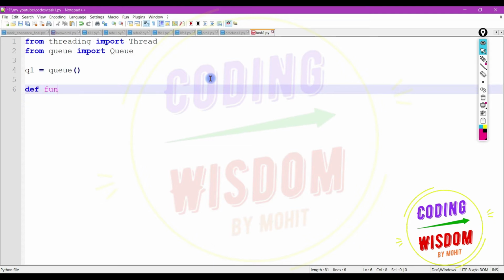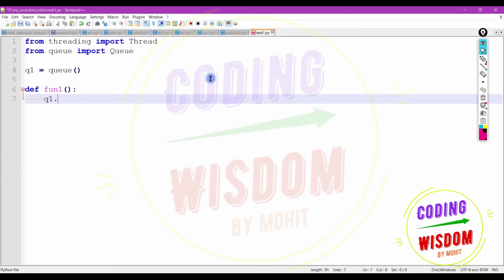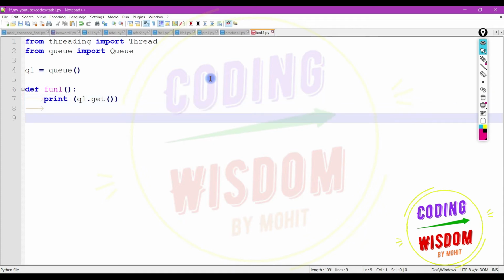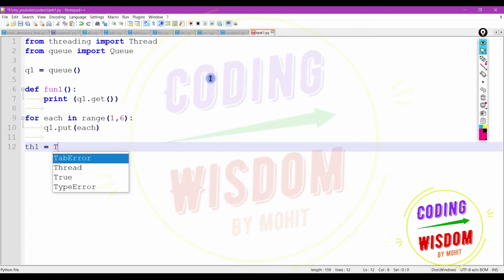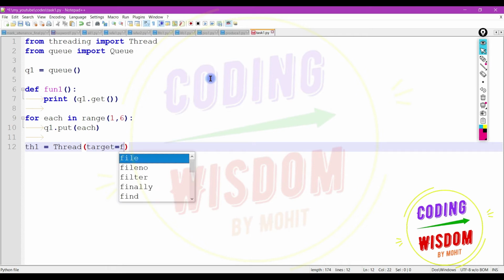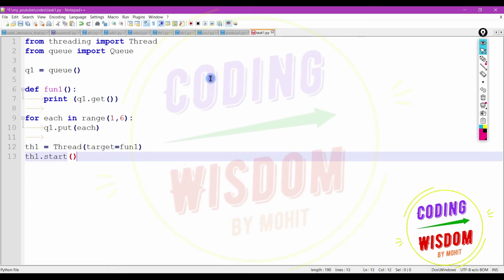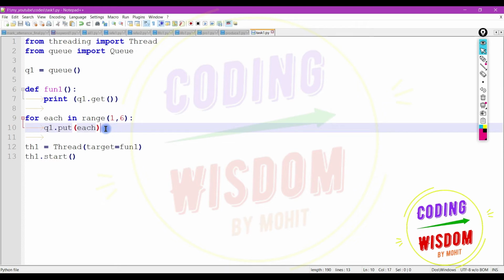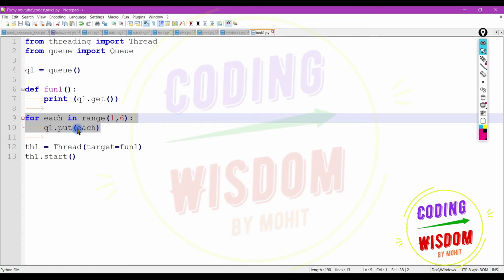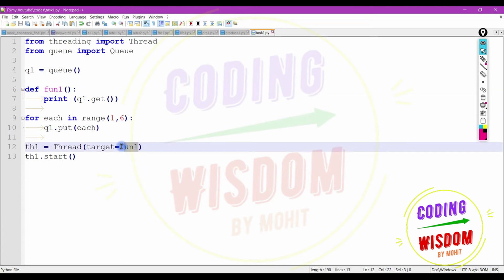Here let's write a function to get an element from the queue, and print it. In a for loop, for each in range 1 to 6, put the element in the queue, q1.put(each) every time. th1 with target equal to fun1, then th1.start. These code lines put some values, 5 values, 1 2 3 4 5, in the queue, and this function, which will be run by thread 1, will pop one value.